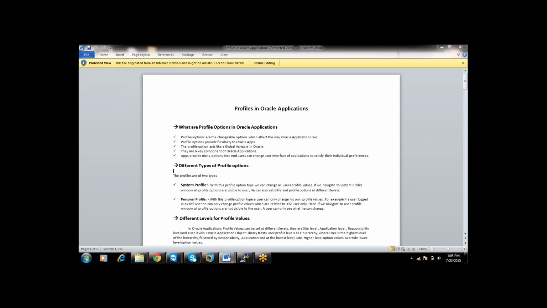Now I'm explaining to you about profiles in Oracle Applications. So profiles are profile options. What is a database profile? A profile is something with minimum privileges. What kind of actions you can do in the database will be grouped into the profile, and the profile will be assigned to the users.